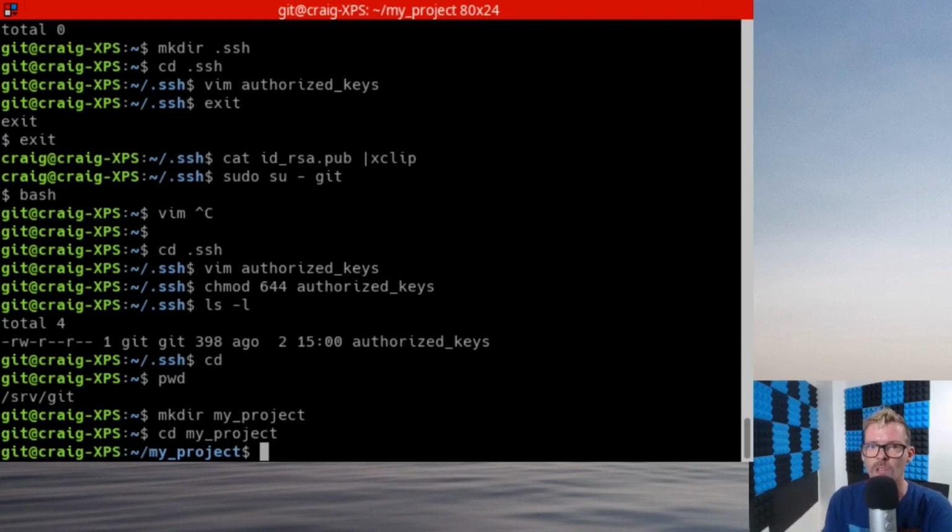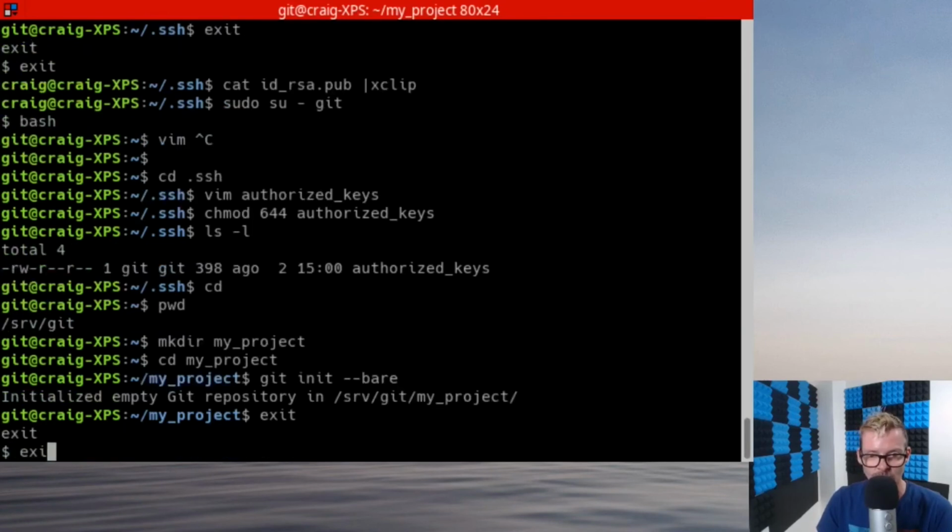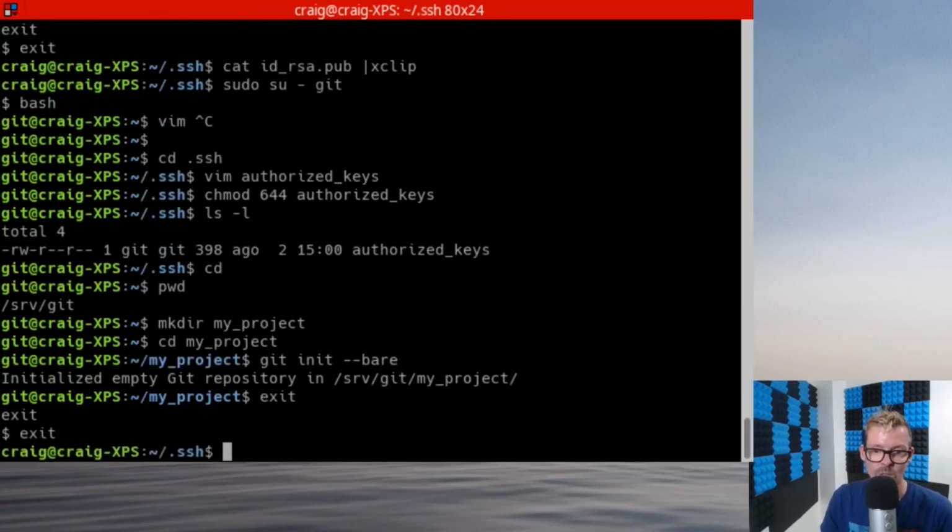So in order to make a repository that we can push code to as well as pull, we need to make what's called a bare repository. So we do this with the git init command followed by --bare, and this will initialize a bare empty repository here in /srv/git. So now we're going to exit out of the Git user, back into my own user.